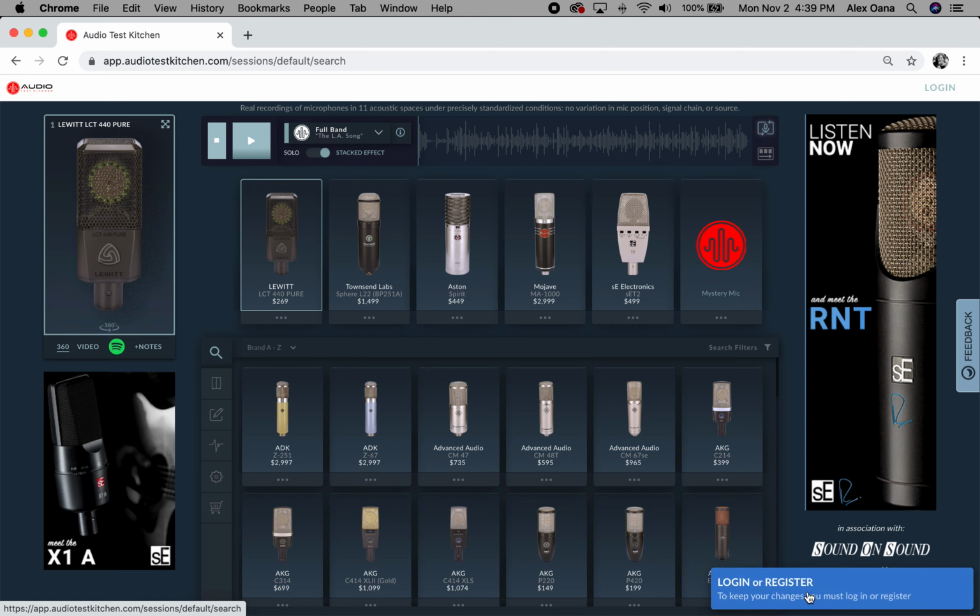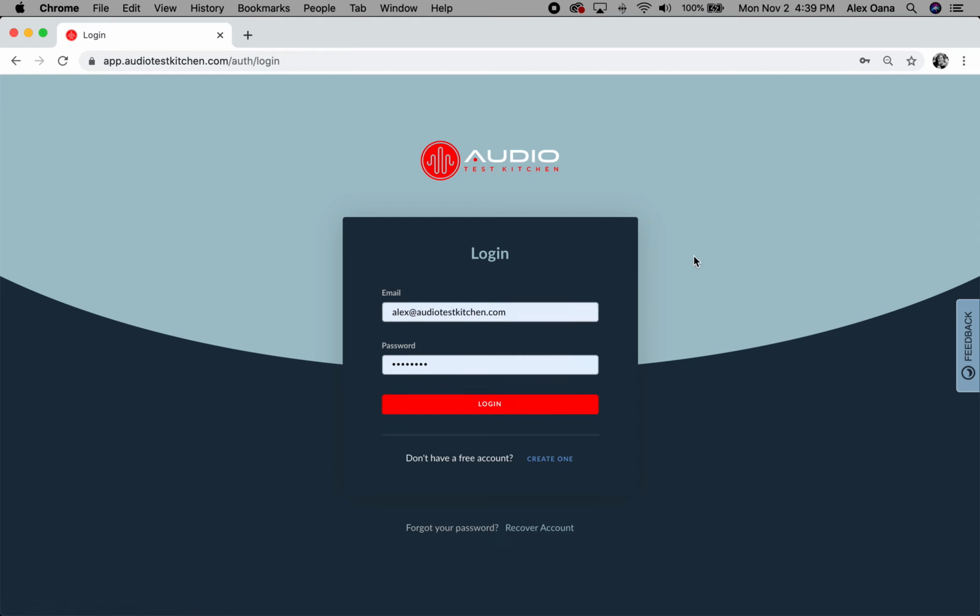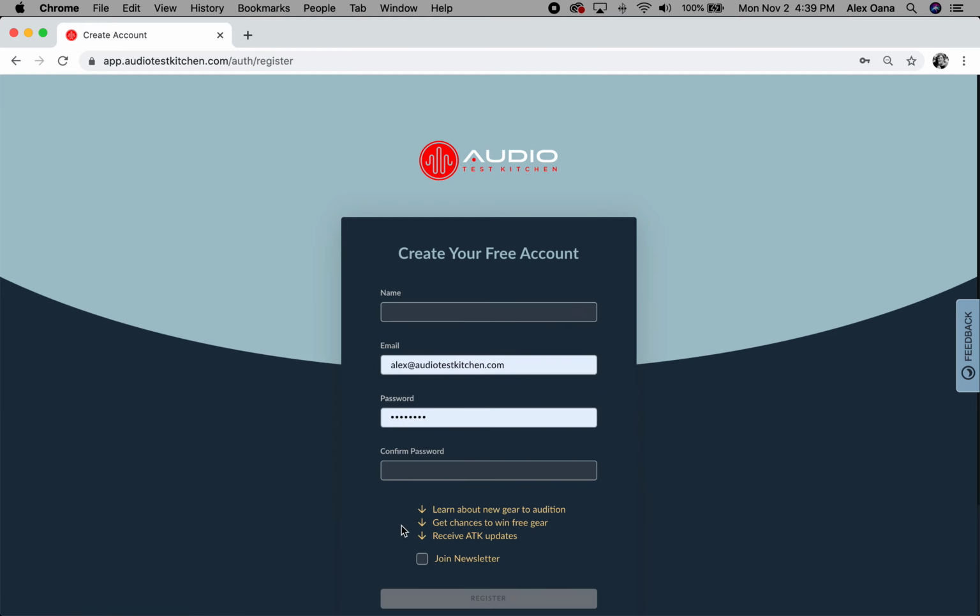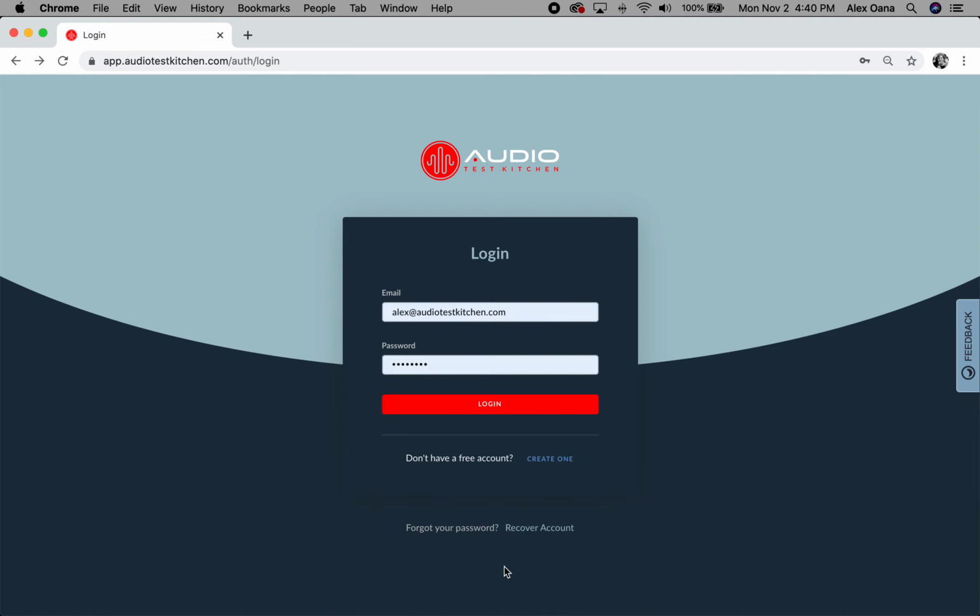It says log in or register, and then you can pull mics from this whole resource down here from the search area. So logging in, creating a free account is easy. You can create an account, tick this box that says join the newsletter, and that way you'll learn about all the new gear and updates as we add it. But for now, I'm just going to log in with my account that I have.